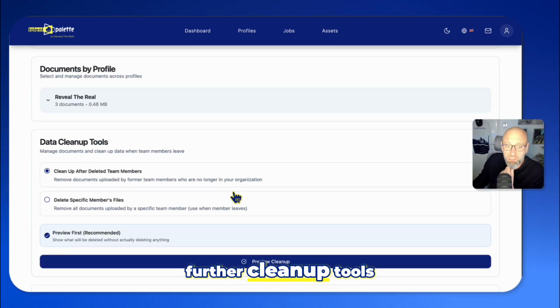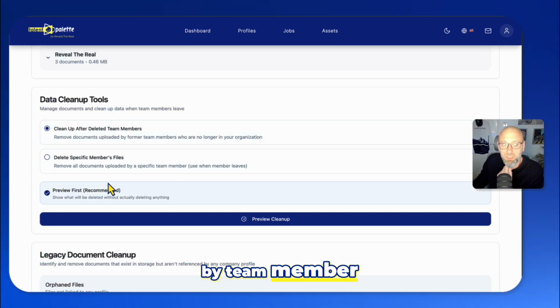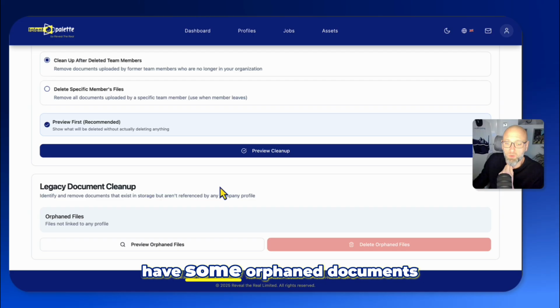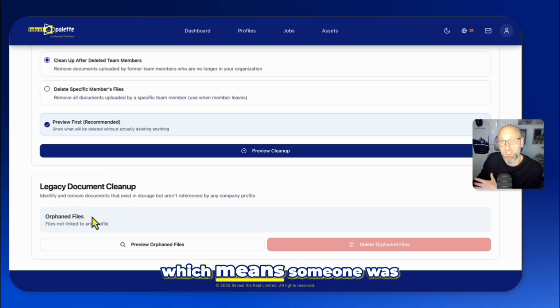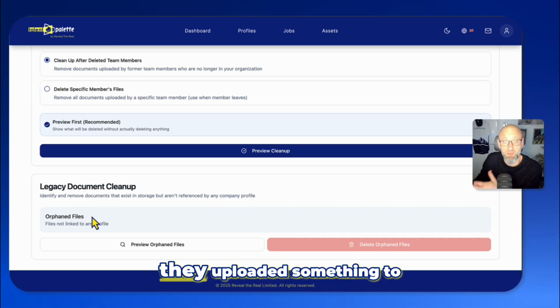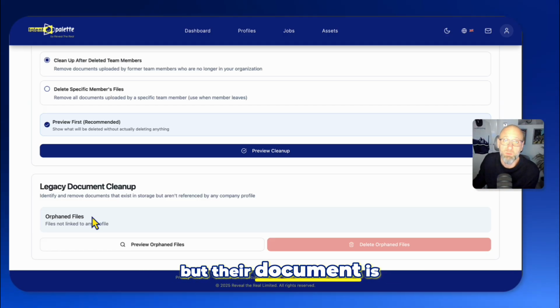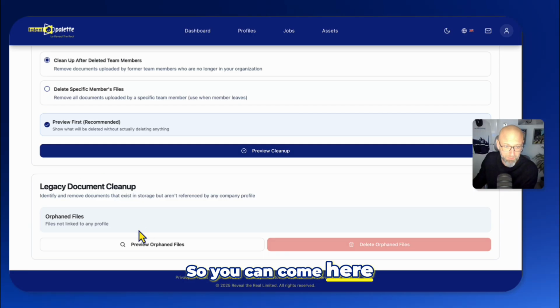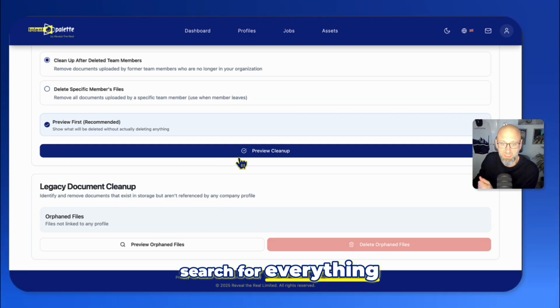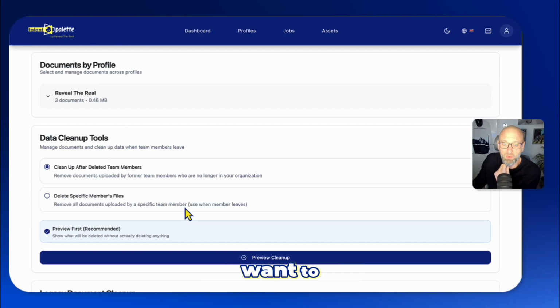And if you want a further cleanup tool, you can do it by team member. You may find you have some orphaned documents, which means someone was part of your organization, they uploaded something to a job, they delete the job, you then remove the team member, maybe they leave the company, but their document is still in the system. So you can come here, search for everything, and then flush it all out should you want to.